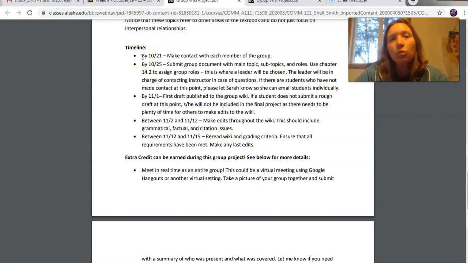By Wednesday the 21st, you should be making contact with each member of your group. And by the 25th, you need to submit a document that you submit as a group that has the main topic that you will be looking at for this project. That should have something to do with group communication, and then a subtopic for each student in your group, and then the roles of each group member. And you can use chapter 14.2 to look at roles and decide who will be doing what.